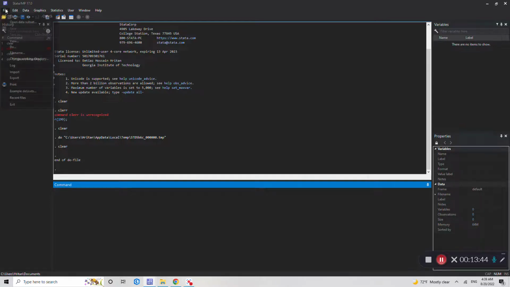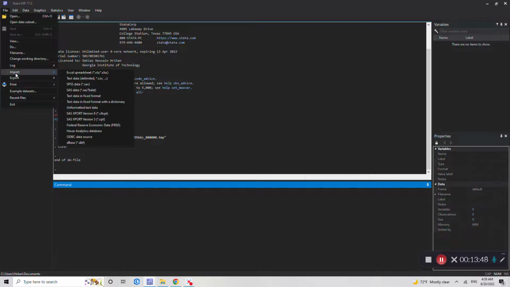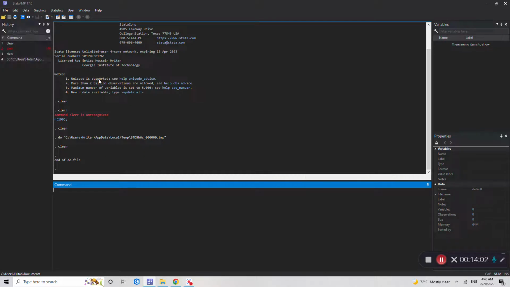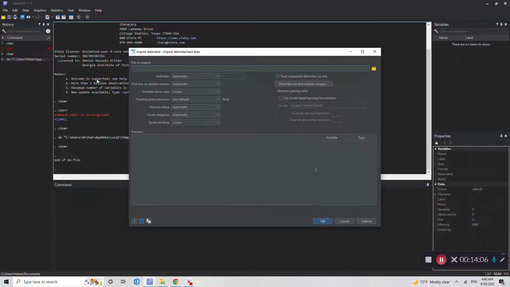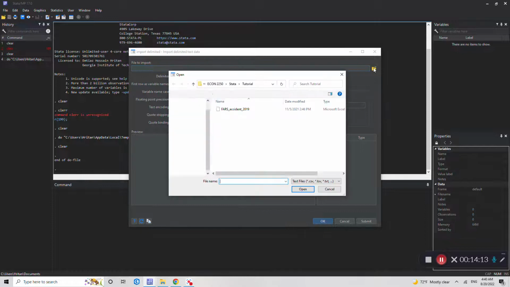So you'll go to File, then you go down, and you see Import, Excel, text data, SPSS, SAS, and a lot of things. So you can see here text data, delimited, .csv, right? You click on it. After that, it asks for the file to import. So which file do you want to import? We'll click here and we go to our tutorial.